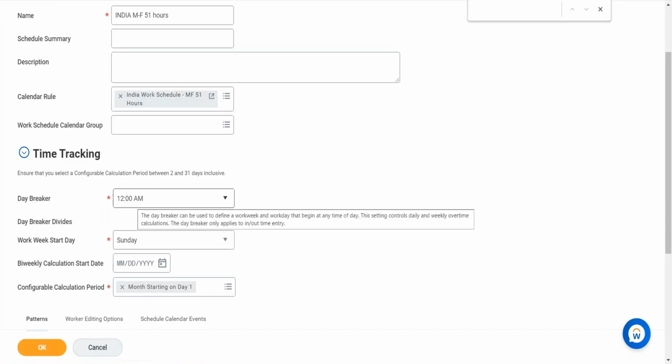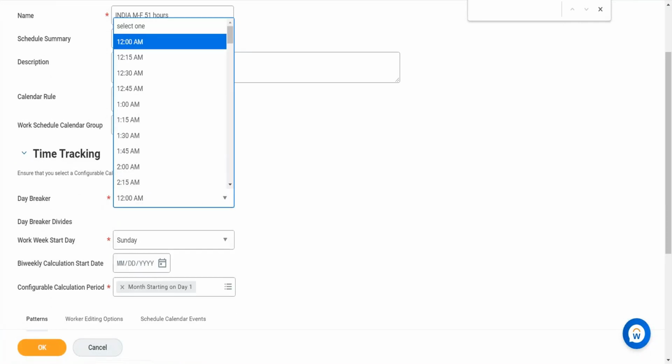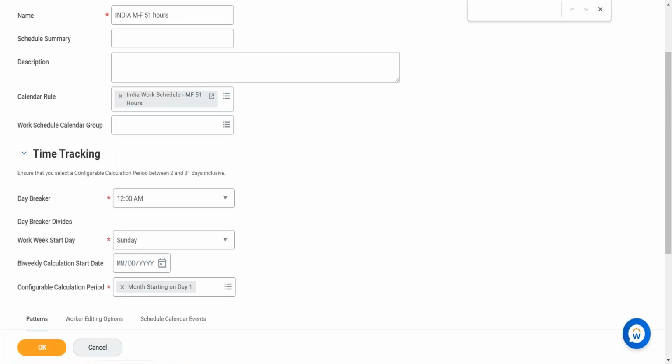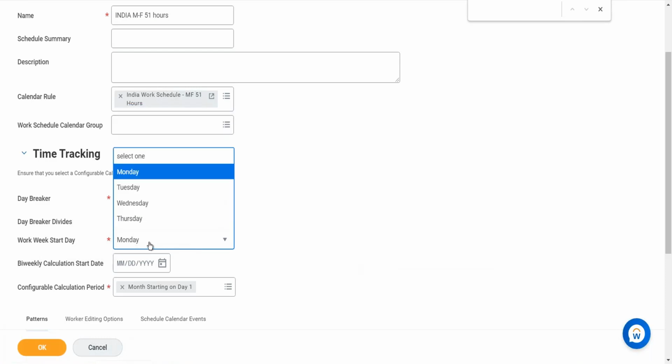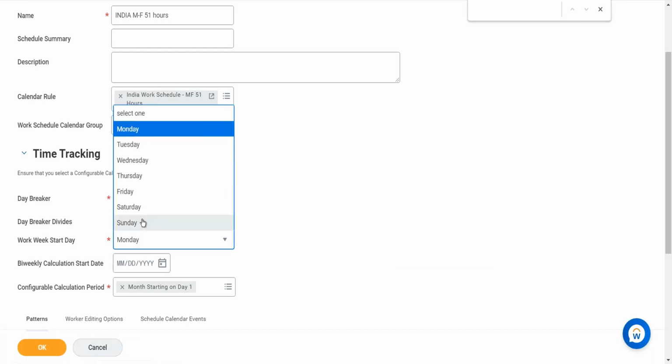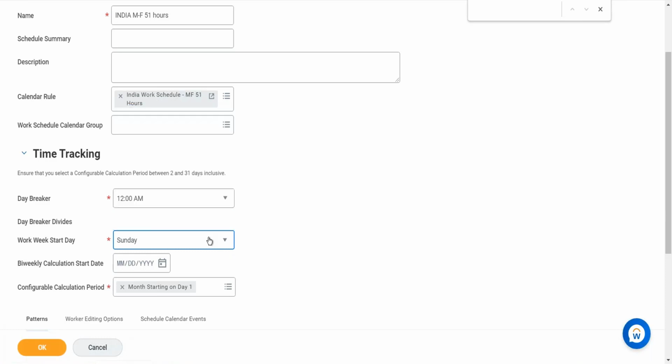Now what is the day breaker? 12 a.m. You can customize it, like 1 a.m. is the day breaker, where the day starts and ends. What is the breaker of a new day? You can map it as per your needs or the client's needs. What is the week start date? What is the first day of the week? Generally the practice is Monday. For some companies in Germany or Europe, they make Sunday the first day of the week.